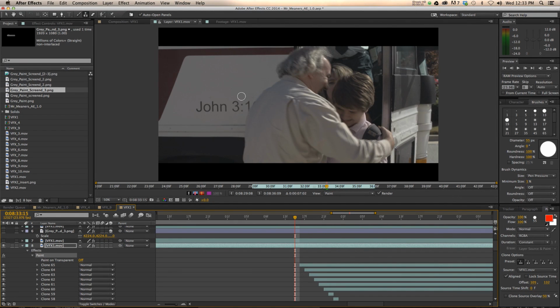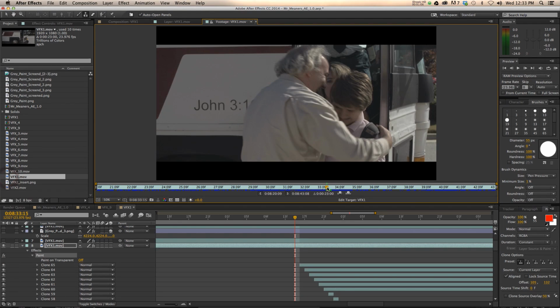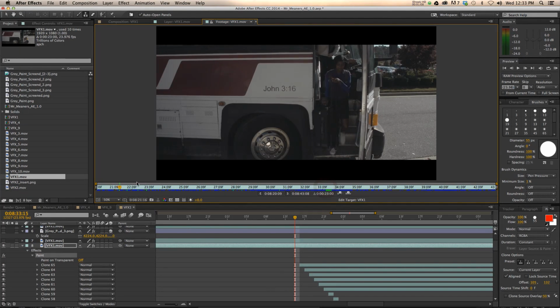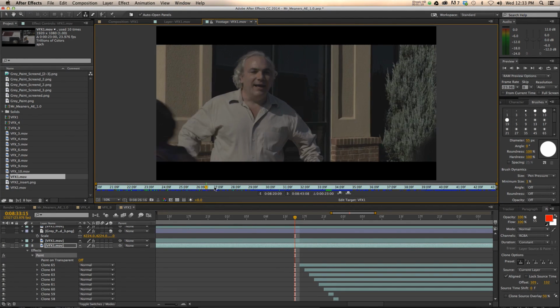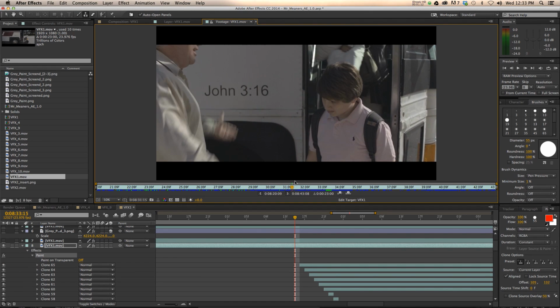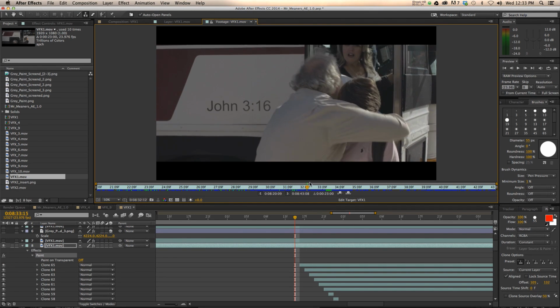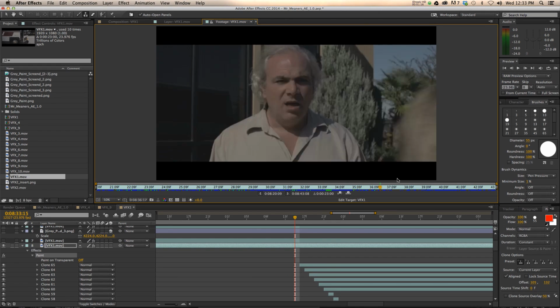They sent this footage to us wanting to get rid of this John 3:16 off of this bus here. Let me show you the original clip. This is the original clip. So you see it's on the bus in that shot. Scroll through, it's there. This is probably the most difficult one because you have people passing in front of it repeatedly.